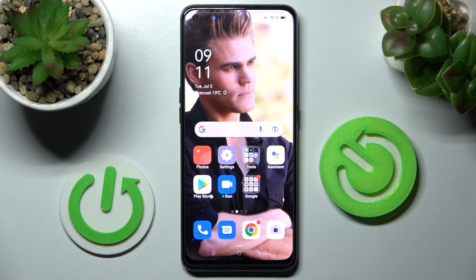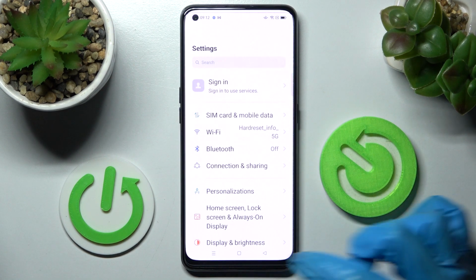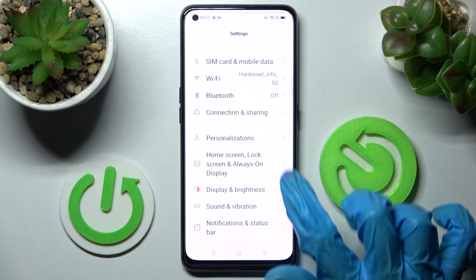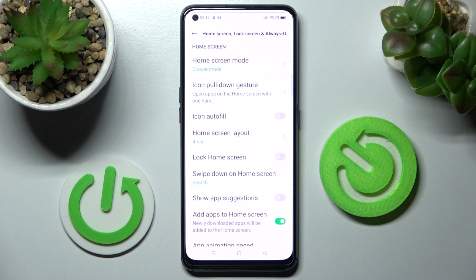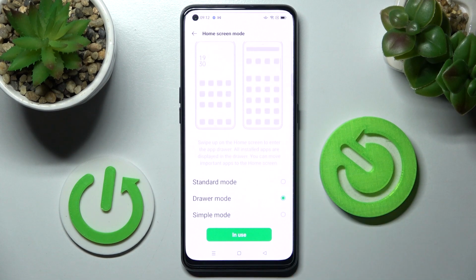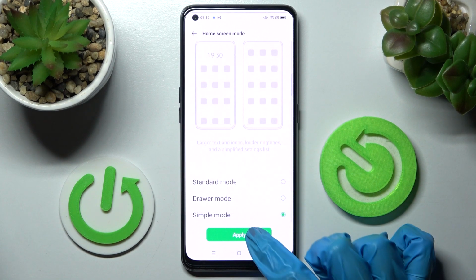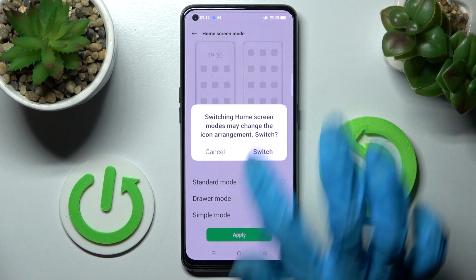In front of me is OPPO A94 5G, and today I would like to show you how you can turn on or off easy mode on this device. Firstly, go into settings and tap on home screen, lock screen and always on display. Then you need to click on home screen mode and scroll down. Following that, click on simple mode, choose apply and click on switch in the pop-up.